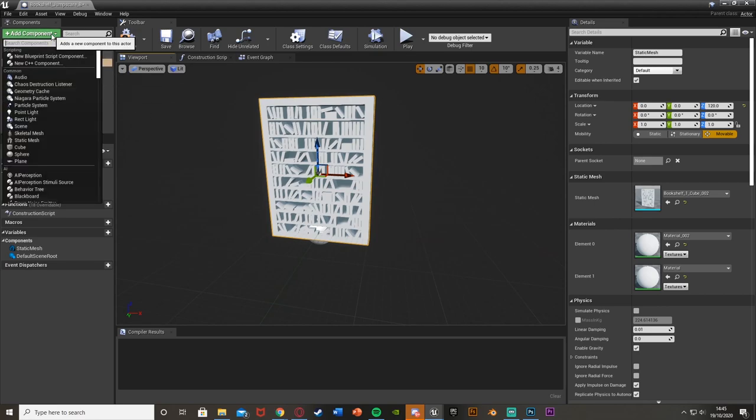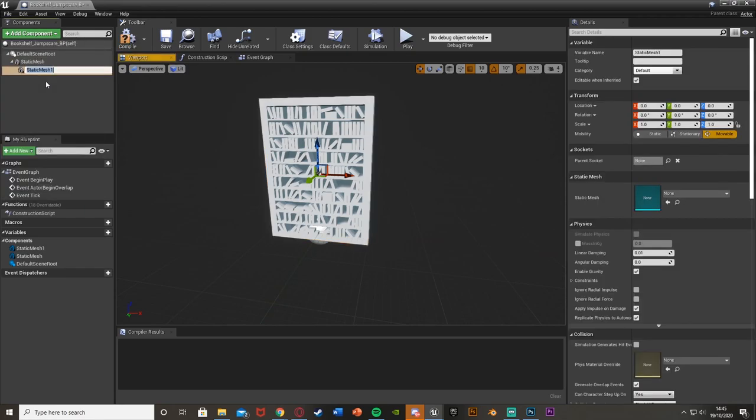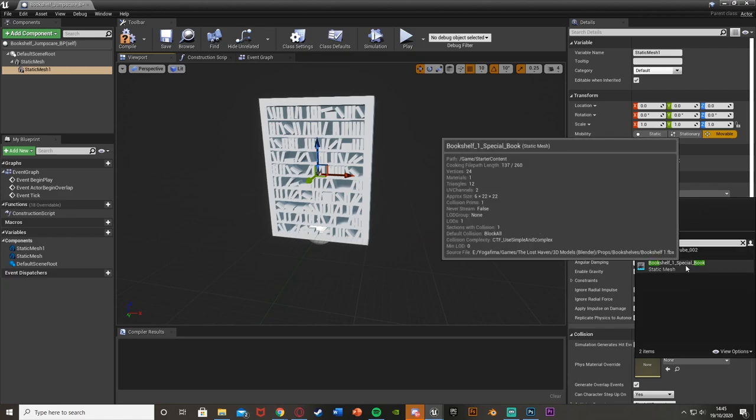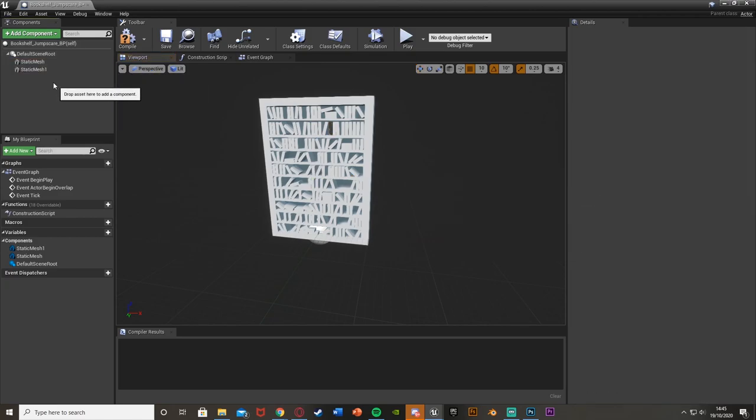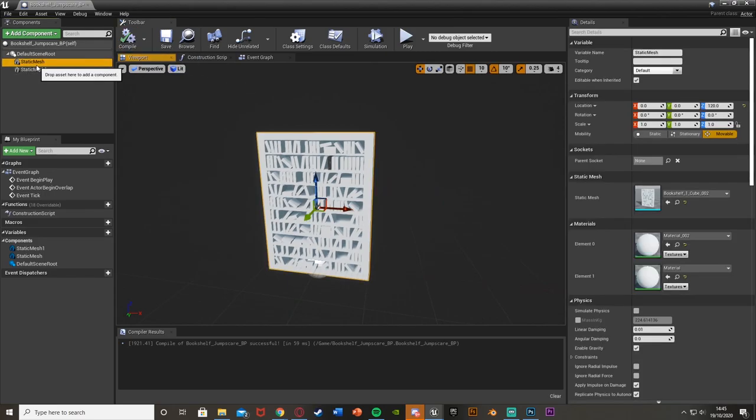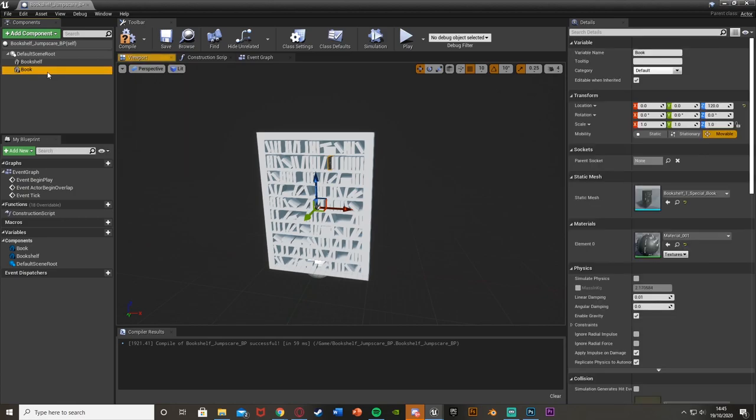And we'll get another static mesh, so add component, static mesh, and then this one is going to be our book or whatever you want to actually fly. So make sure it's a separate static mesh. I'm just going to do that so it's not parented. So now we have our bookshelf with our book in there, like so. And I'm just going to rename these so I know exactly what they are. So bookshelf and book, like so.